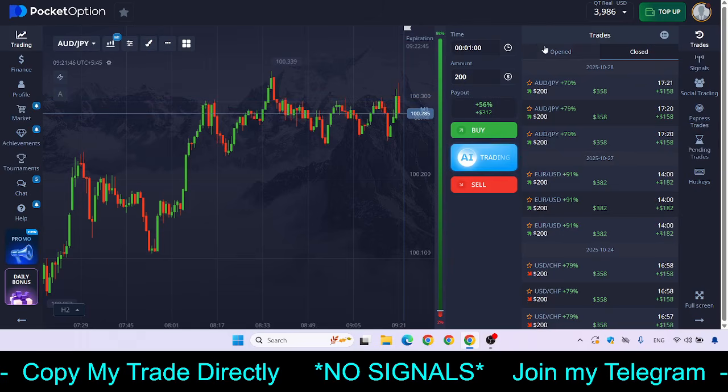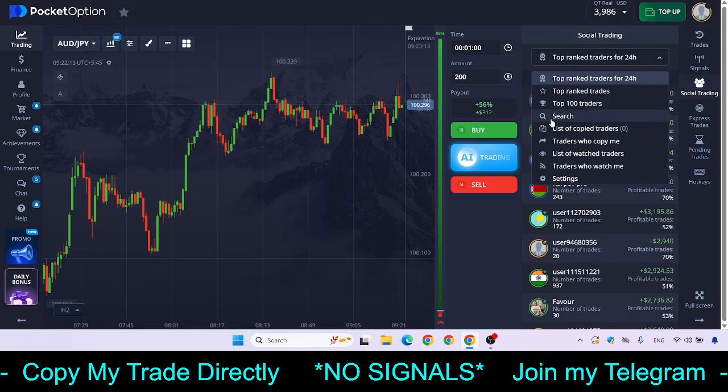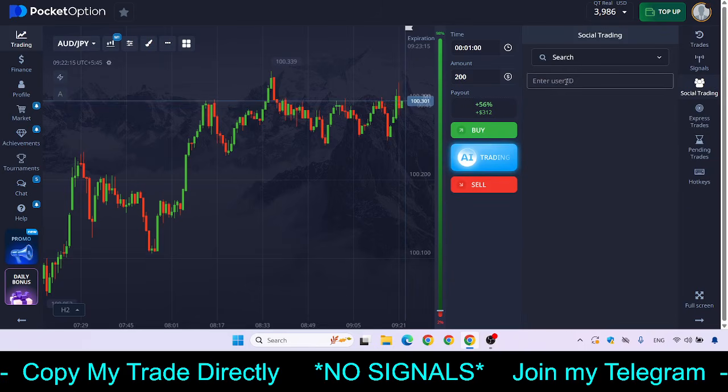Firstly, if you join our Telegram channel, then you can see the latest instructions there on how you can copy our trade, and you need our UID for that. After you follow those simple instructions, you will get our UID, and then you just need to log into your Pocket Option account and click on social trading. Once you click on social trading, click here and click on search. Now you already have our UID, so just paste or type that UID here.